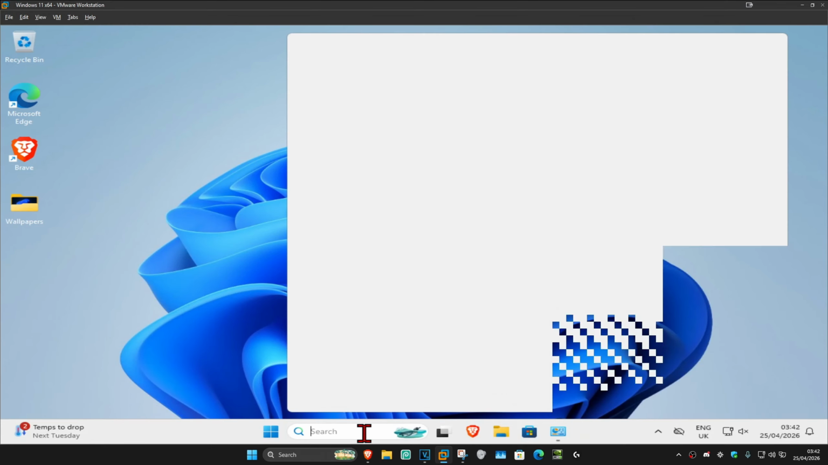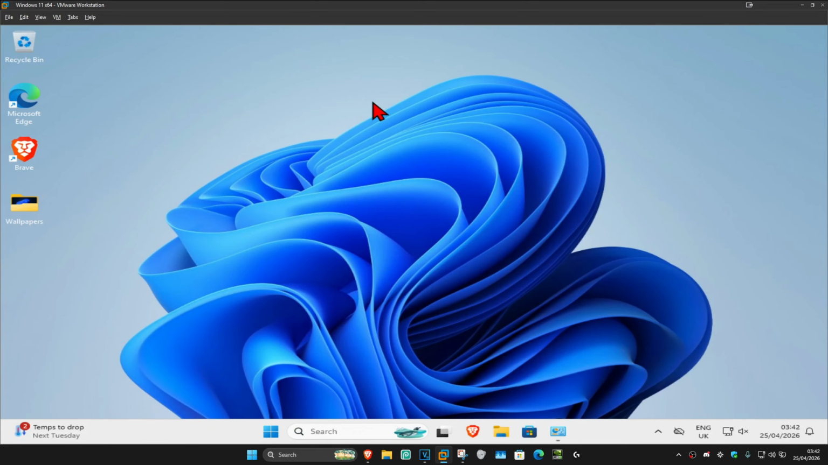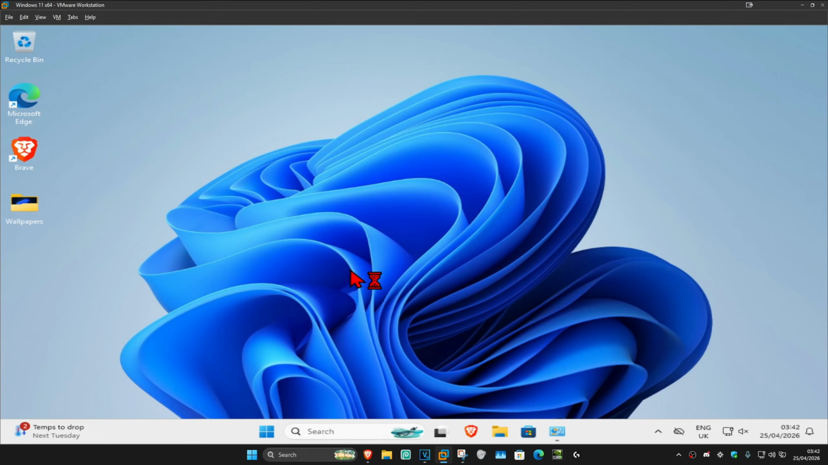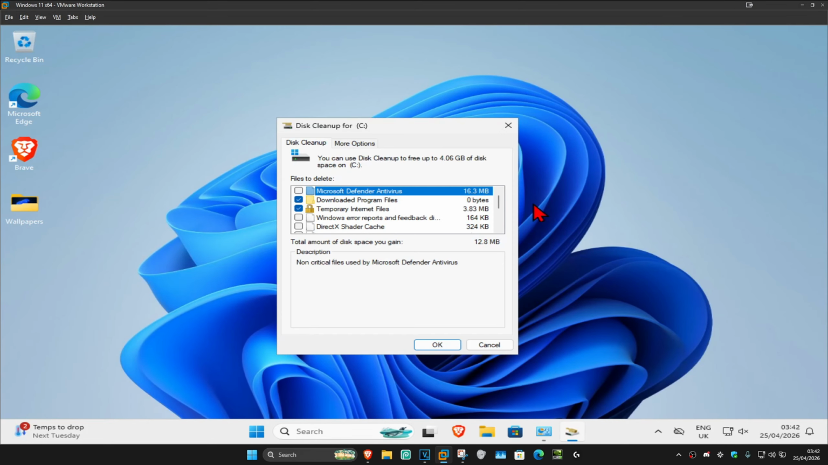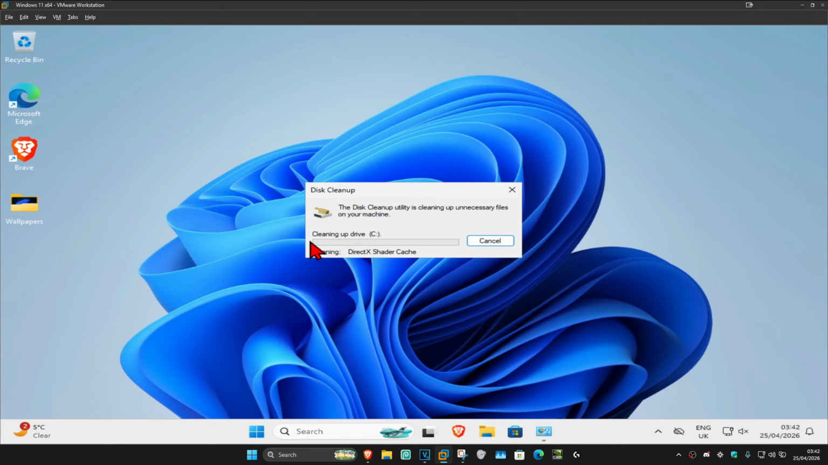Next, you want to go to search and type in disk cleanup. Click on it. If it gives you an option, you want to select your Windows drive, which is most likely going to be your C drive. You want to delete everything that comes up here, so tick everything here, and then select clean up system files. Once this comes up, you want to tick everything again, and then click on OK, and then click on delete files.